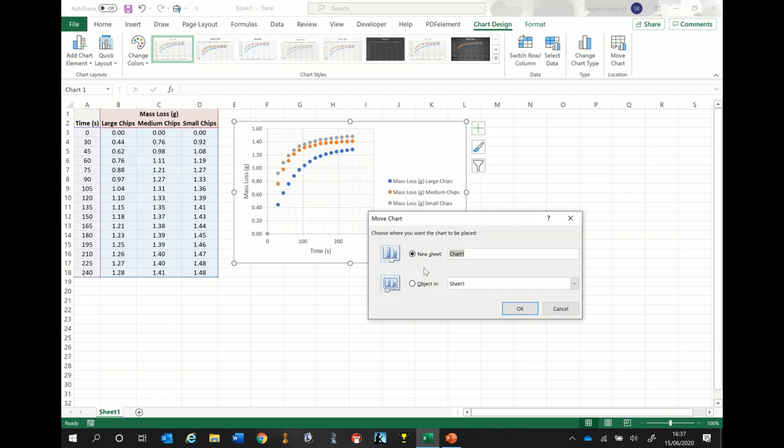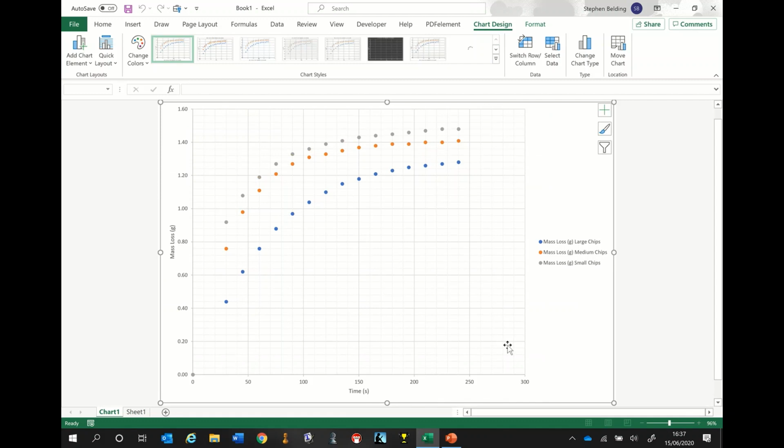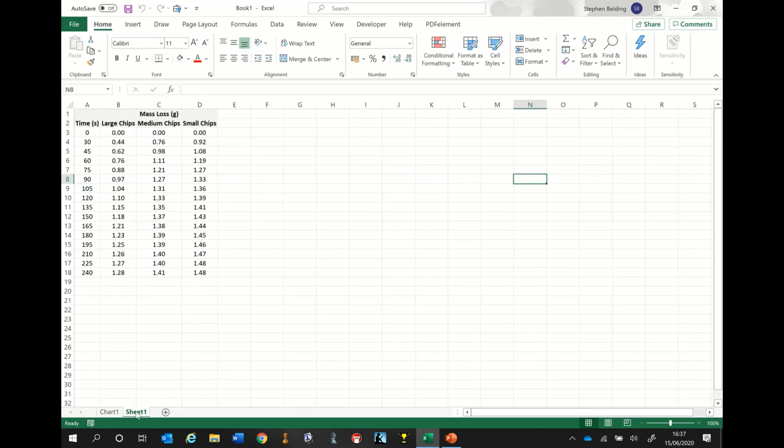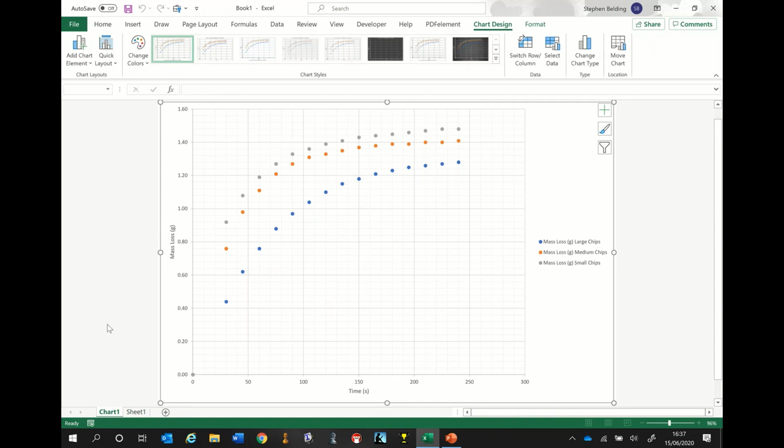So I'm just going to show you what that looks like. I've selected that, I'm going to click OK. And magically, you can see it's created a brand new sheet with that data on it. If I go down here, I've got two tabs. Sheet 1 is where my original data was, and Chart 1 is where I have my new graph.